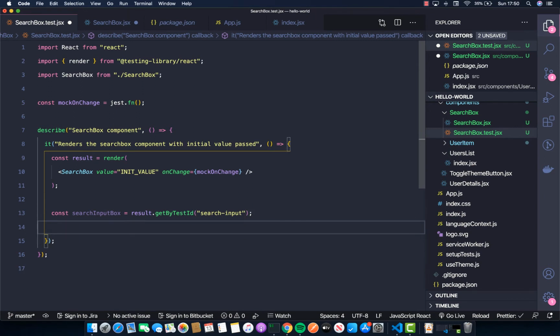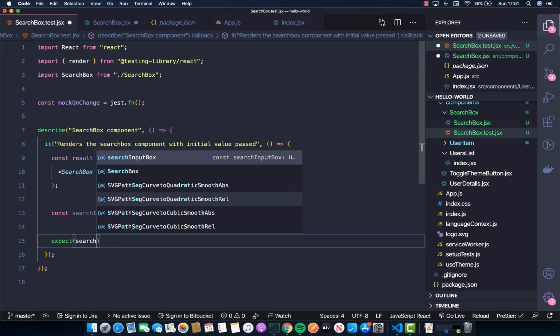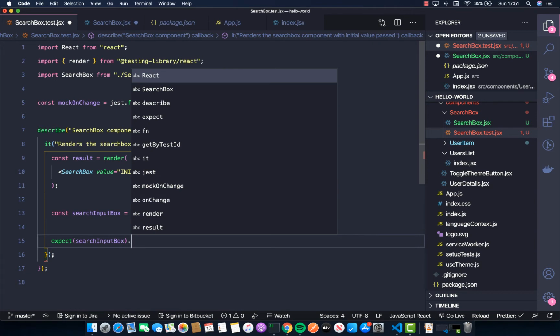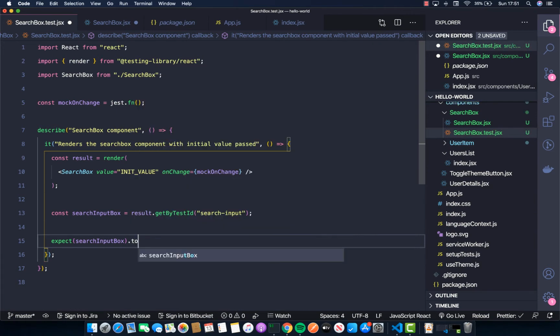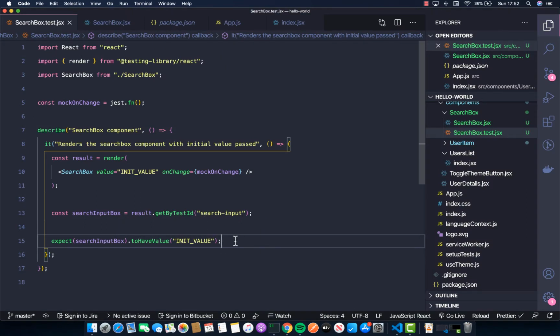And now we need to write some matcher. That's what will make this test complete. It's called an assertion. Here we'll write expect searchInputBox, and this expect clause from Jest has a lot of methods. One of them is toHaveValue, and let's see if it passes. So yes, it is passing. And now let's move ahead.